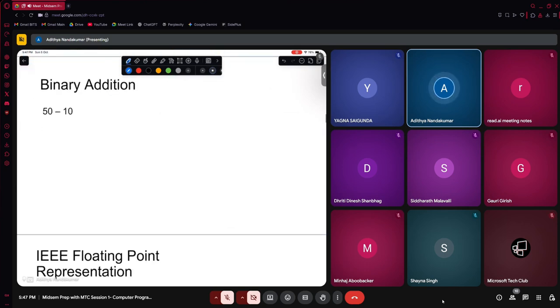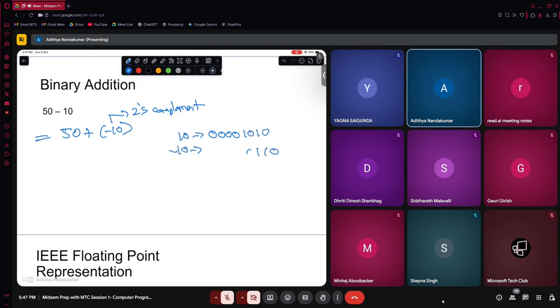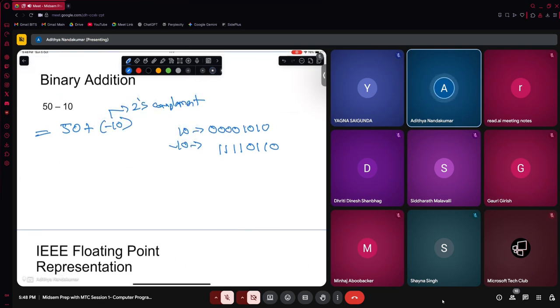Now similarly, 50 minus 10. The way you can interpret 50 minus 10 is actually 50 plus minus 10. And for this you just have to simply apply 2's complement to get the number. So minus 10, if you know 10 is basically this, then minus 10 is basically going to be 0, 1, and this will be the 2's complement of this. I hope you'll be able to calculate 2's complement. And then just simply add these two numbers.